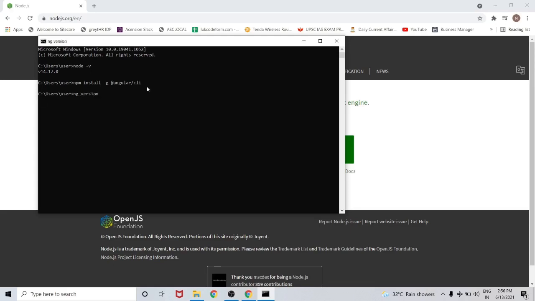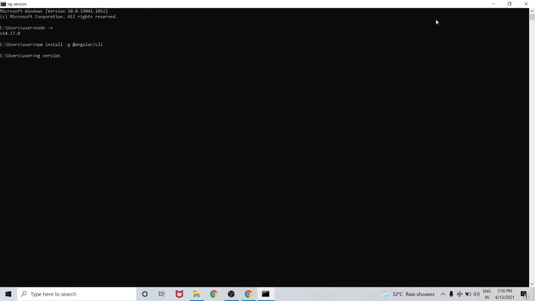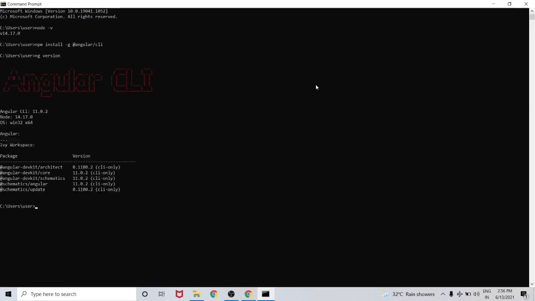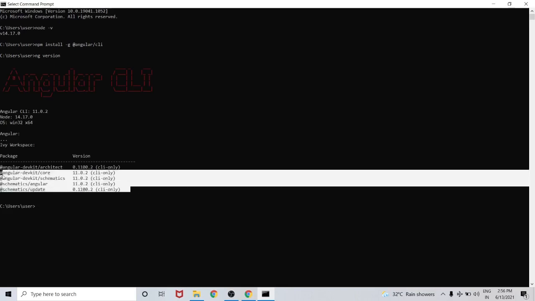As I have already installed Angular in my machine, we can check the version of Angular by using ng version. This will take some time to show up. I'll just wait for that, and I'll increase my screen size so that it will be visible. So as you can see, we have installed Angular version 11.0.2 and Node version 14.17.0 and other Angular dependencies, which is dev kit core.